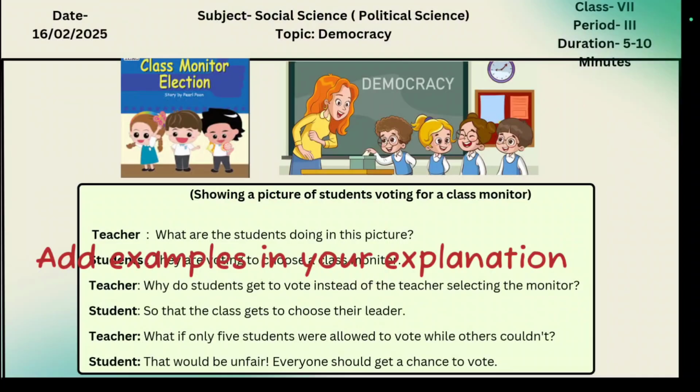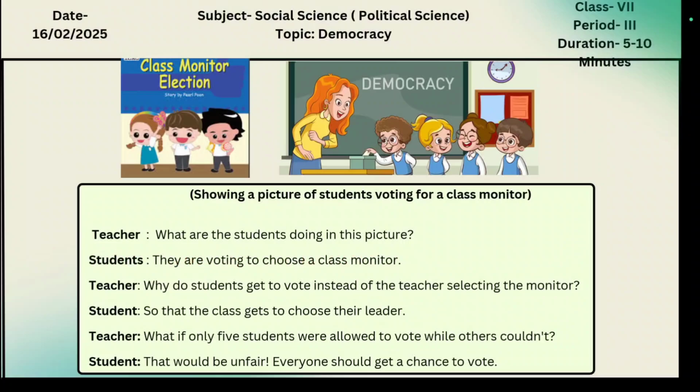Skill of illustration with example. Here the teacher will ask the question and the student will reply.